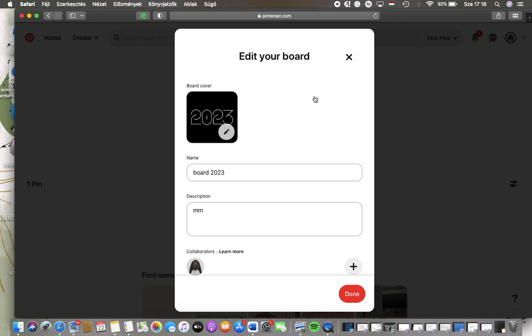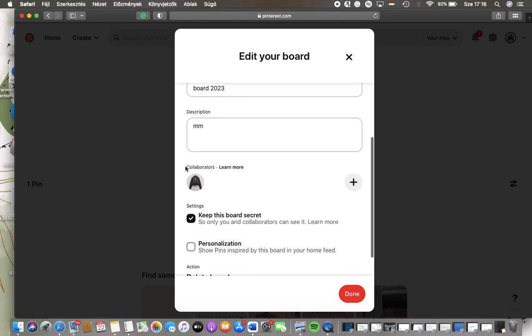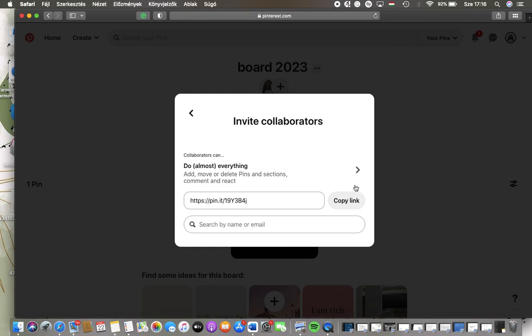And after that you should scroll down a bit till you find the Collaborators section and tap on the plus icon on the right side of this section.